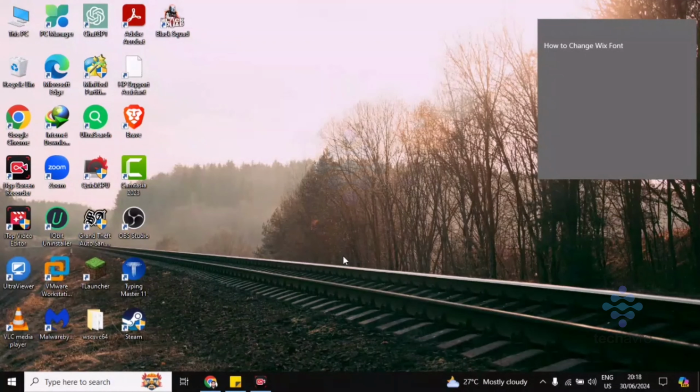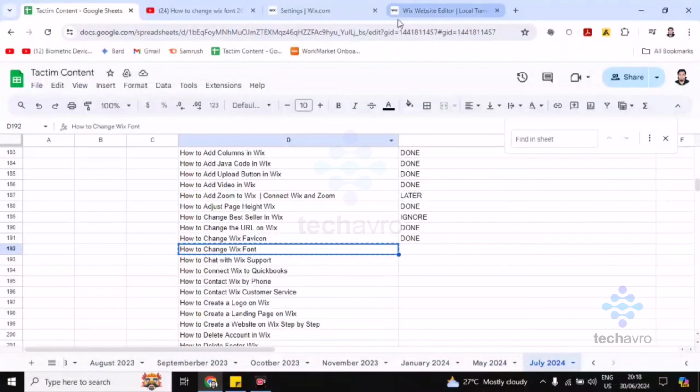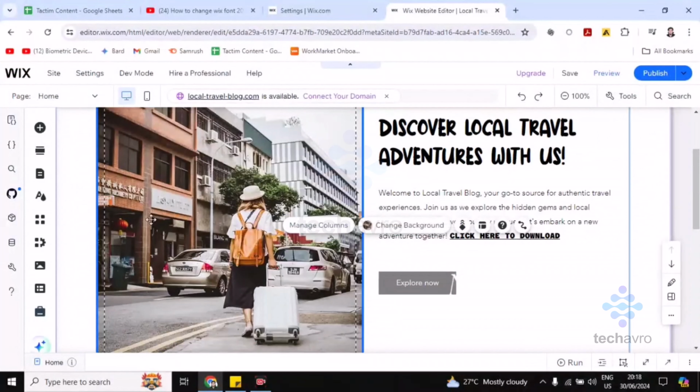In this video, I'm gonna be showing you how to change Wix font. So let's go to the Wix editor page first. This is the Wix editor page. You can see the editor option here.